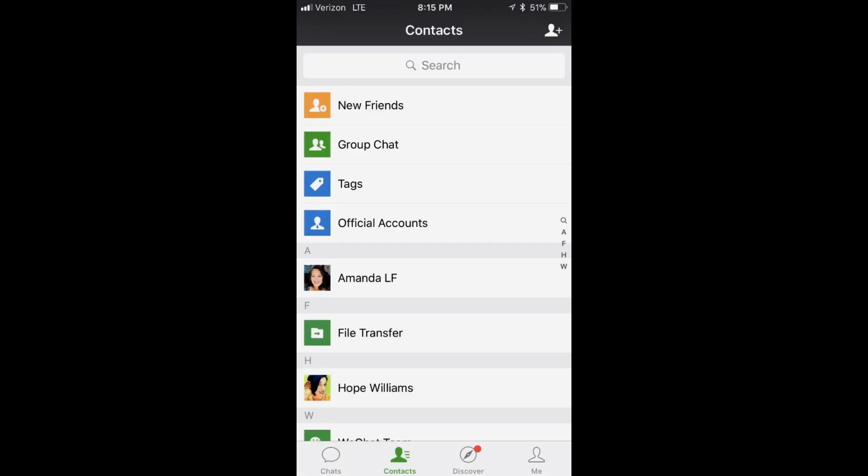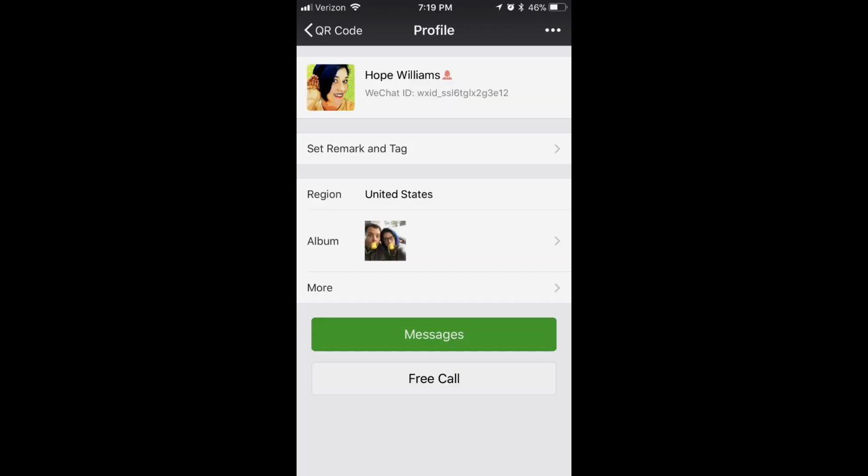Okay, from this point, you are going to go to your contacts section, select the person that you're trying to identify more easily. I'm just going to select fellow YouTuber Hope Williams for the sake of ease. From here, you will see her profile page. This is where I'm going to edit her ID. I'm going to click this button here, set remark and tag.